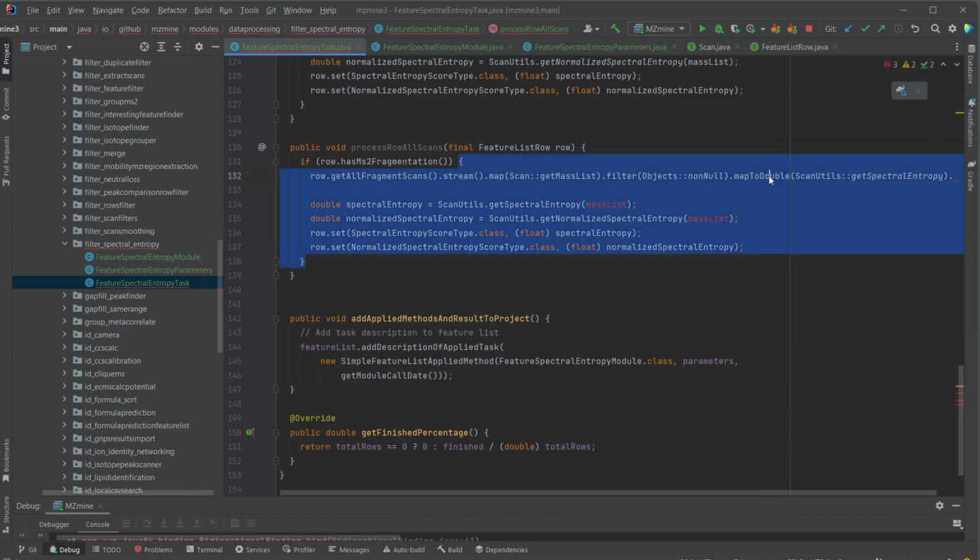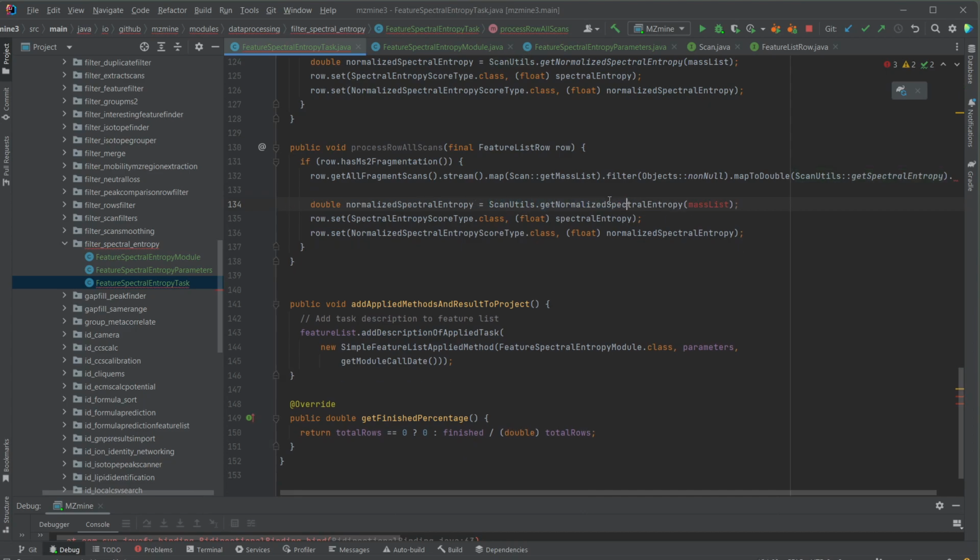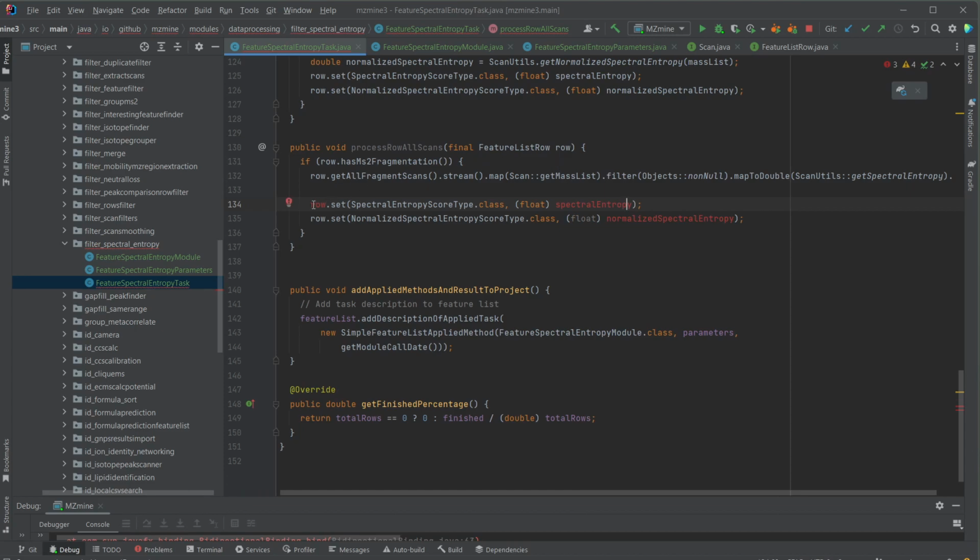And if we now look at this code, we do the same thing. We have scan utils and a mask list that we fit in, and we want to now set the spectral entropy that we get. We want to set it to the row type, but we only want to set one, and we might have like 10 spectra.